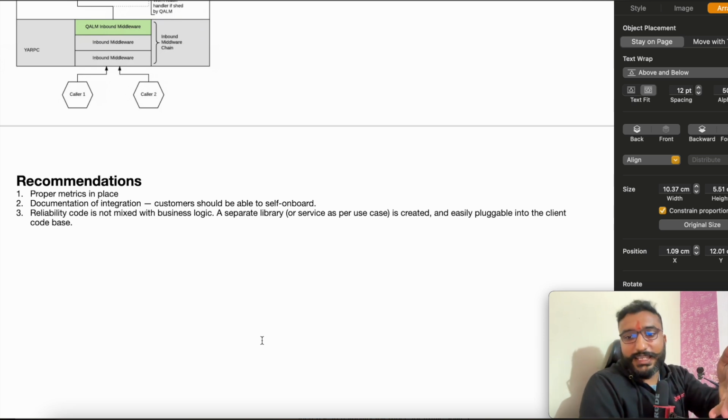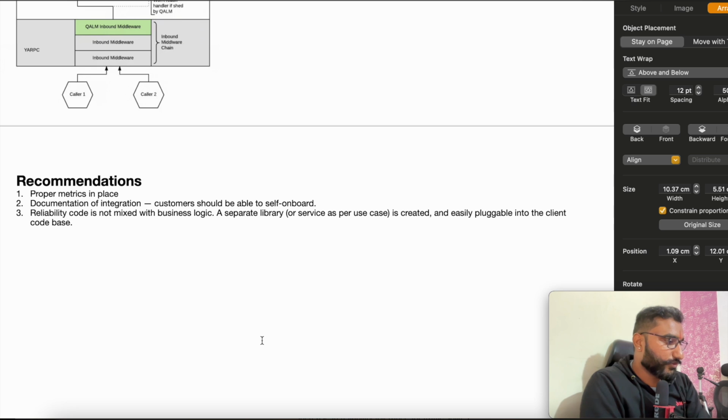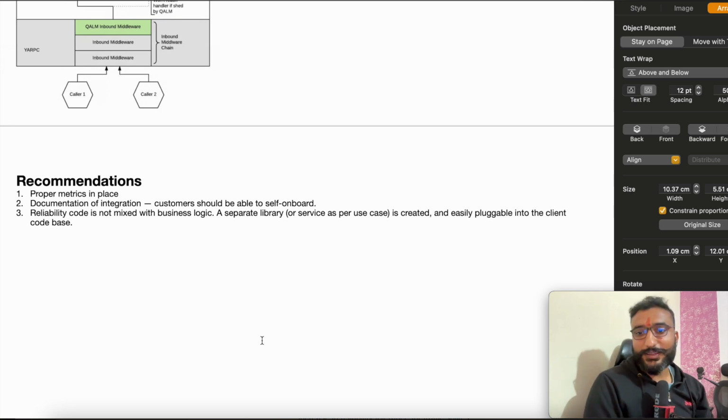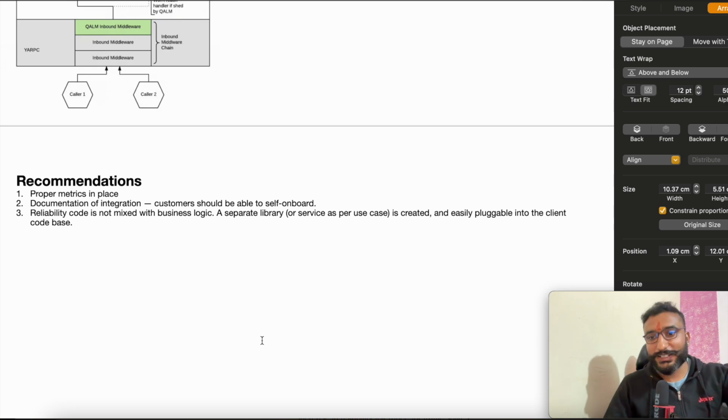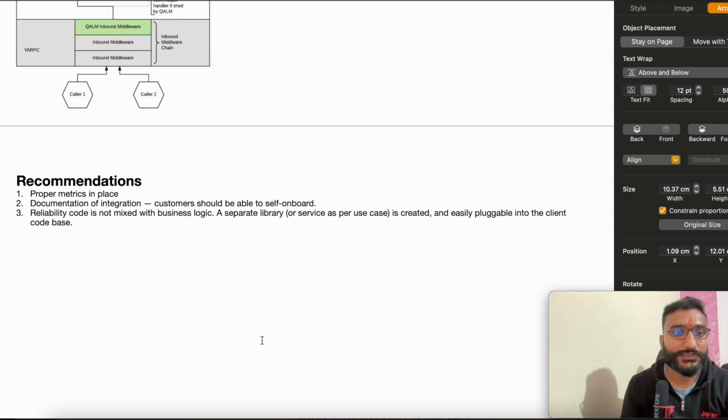QLM is a library, but this advice is more useful in terms of services. The idea is that if multiple services are calling your system, one service's operations should not impact the operations of other services. You might have rate limiting in place, where you define the TPS allowed for a particular service. It should not happen that all the capacity of a service is used by one client while the other clients are just hanging around. So metrics should be there, and proper documentation should be there.